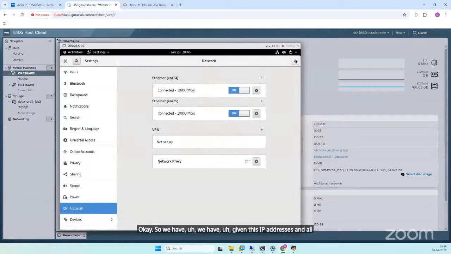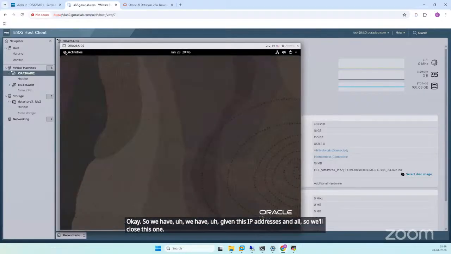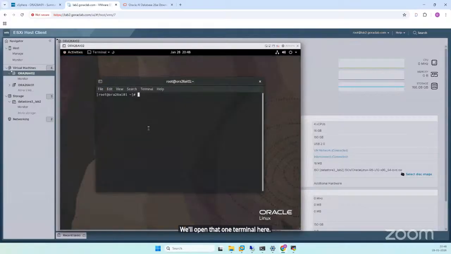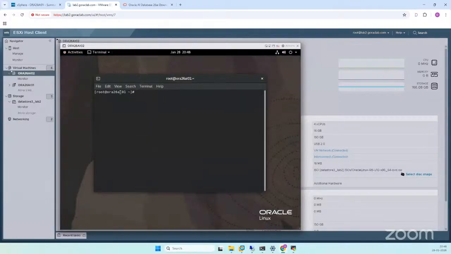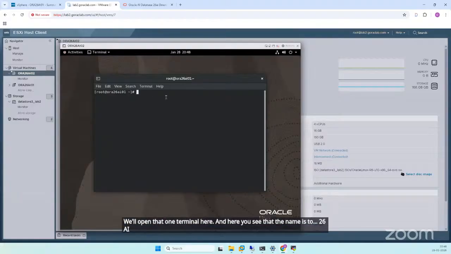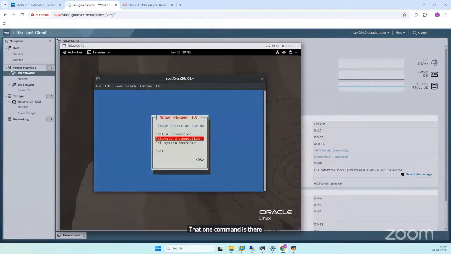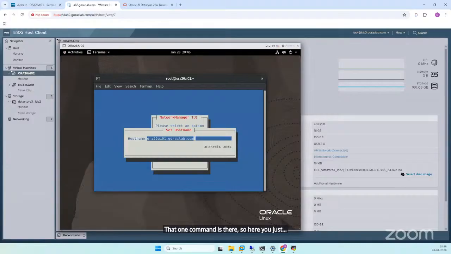So we'll close this one. We'll open that one terminal here. And here you see that the name is 26AI01, but we require to change the name. So I'm using nmtui, that one command is there. So here you just change the host name. So it is 02.